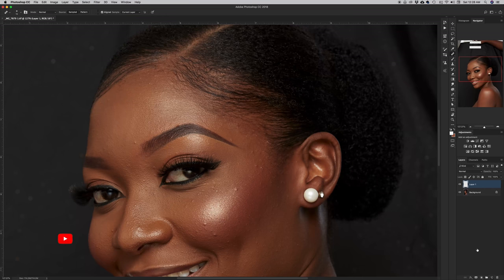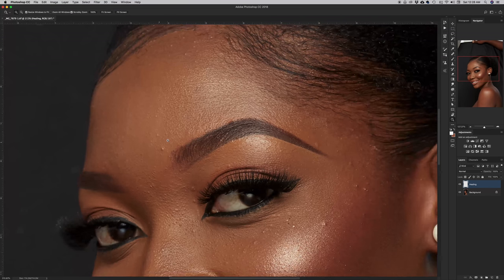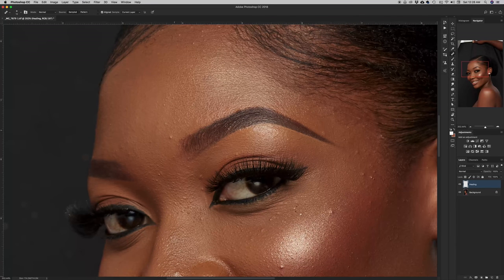So what happens is I'd always create a new layer above my background layer, just so if I make any mistake I can delete that particular layer and start over again, instead of closing the app and starting again. It's a tedious process as compared to just deleting a layer. So always create a new blank layer and name it healing, and then you can start your editing process.